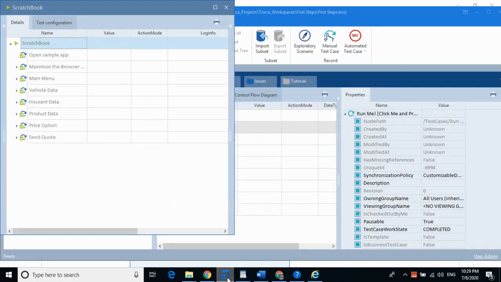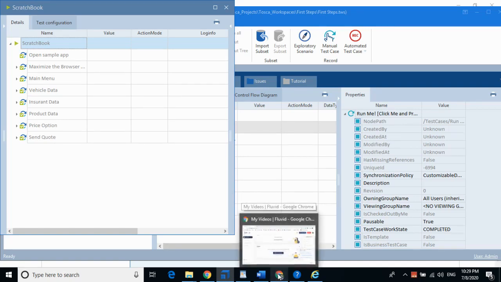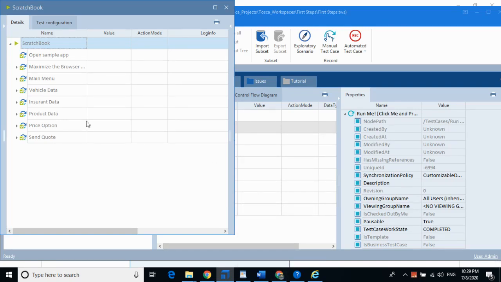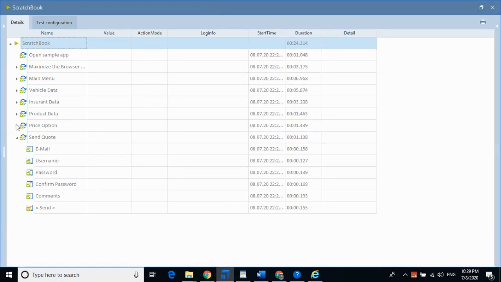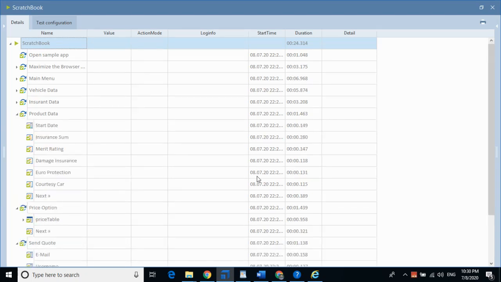You can see in Tosca the result after execution. See all the results are passed. Vehicle data, insurance data, product data, price option, send code. All these which are available here have passed successfully. All the values have been entered. Start time, execution duration, all this information is here.